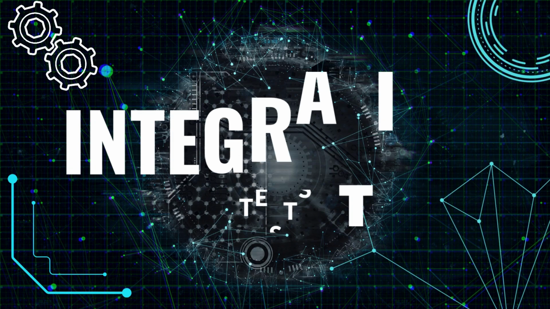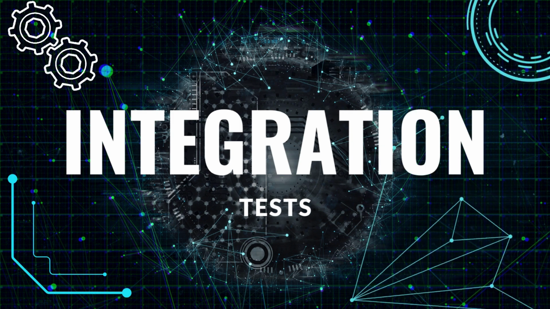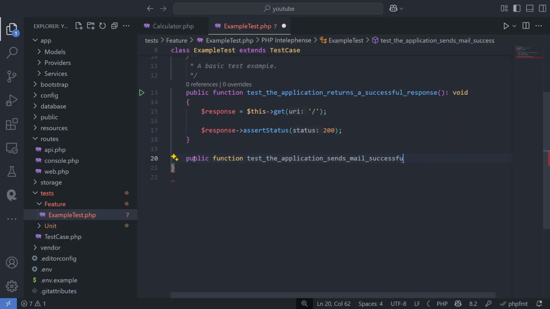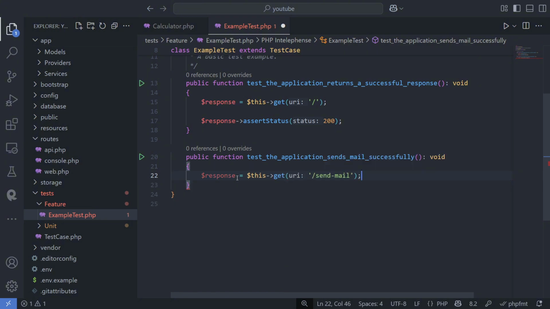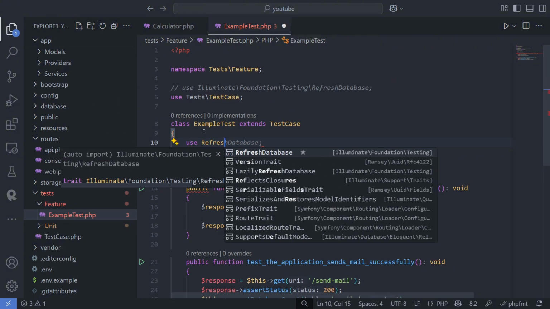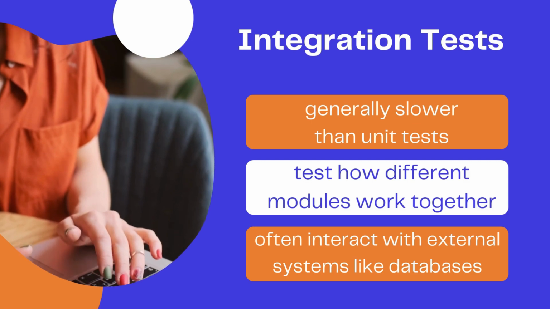The next type of test is the integration test, which focuses on verifying the interactions between different components. For example, you can test whether the application sends an email correctly and updates a row in the database as expected. This type of test is usually more time-consuming and slower than a unit test.